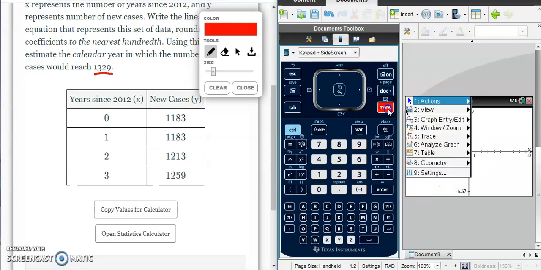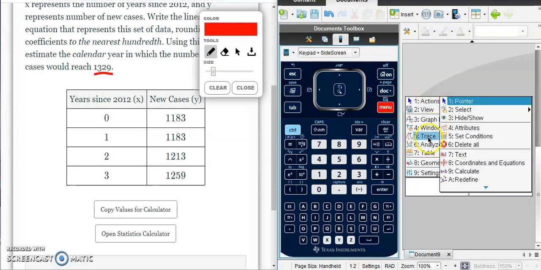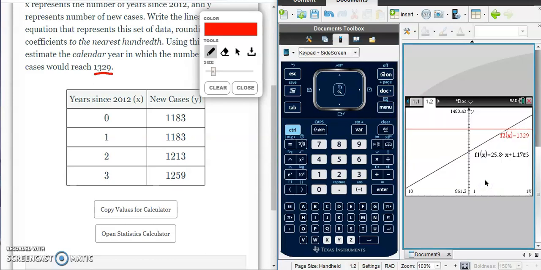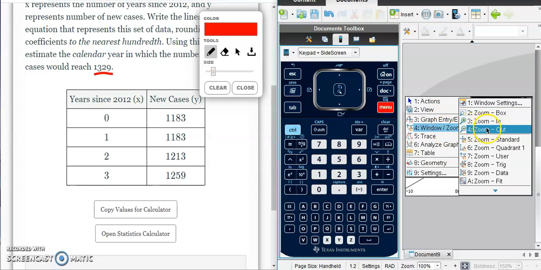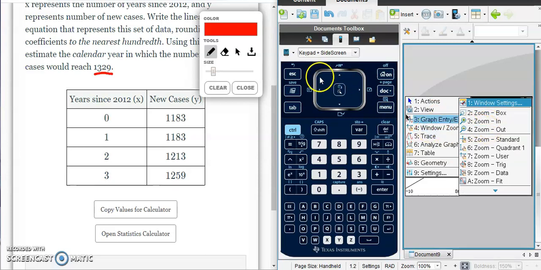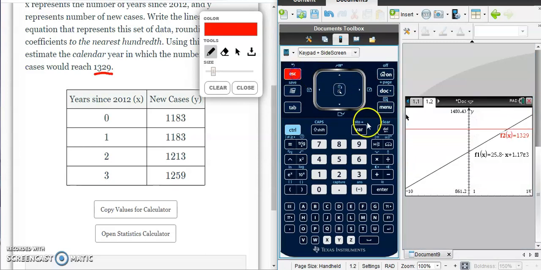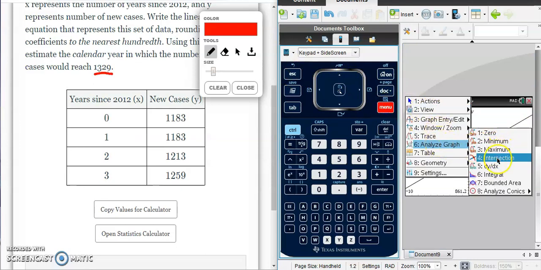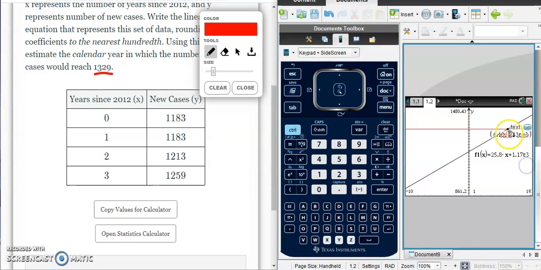If you recall, when you don't see the graphs, one of the things you might want to do is go Window Zoom. I always like to do a zoom fit first, and sometimes, like in this case, it happens to bring that into the window. If it doesn't, you can always zoom in or out a little bit until you can see that intersection. So what I'm looking for is that intersection, because now I could go Menu, Analyze Graph, Intersection, and just use the resources that we had from earlier in the year to be able to solve this.